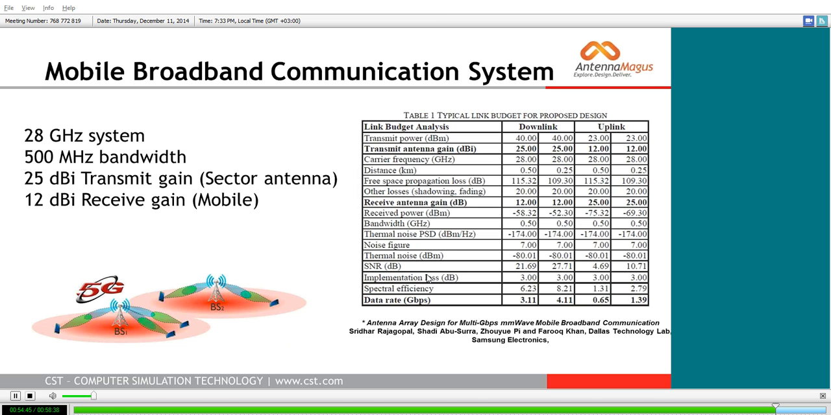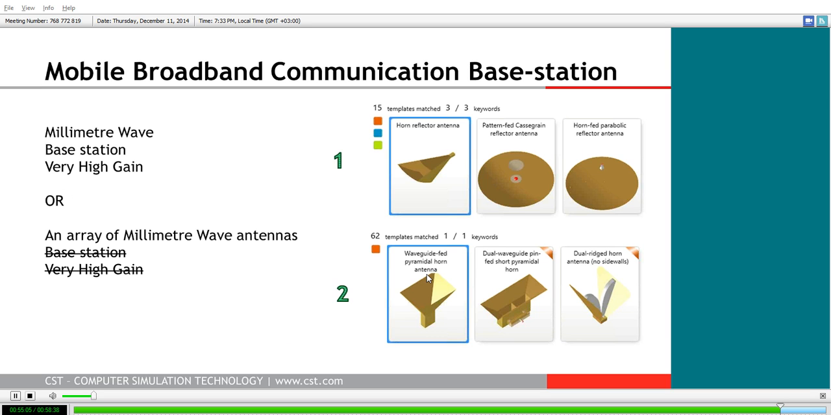Finally, we're going to look at a mobile broadband communication system that is a bit higher frequency, operating at the 28 gigahertz system. But in particular, we're going to show how you could use Antenna Magus to do some design exploration, in terms of what types of antennas you might want to investigate further. So we're going to really quickly examine two different options for implementing this base station.